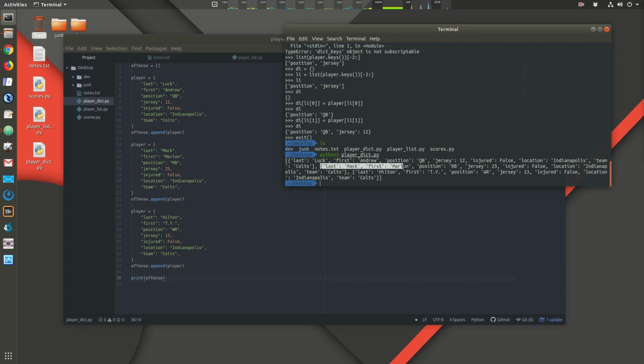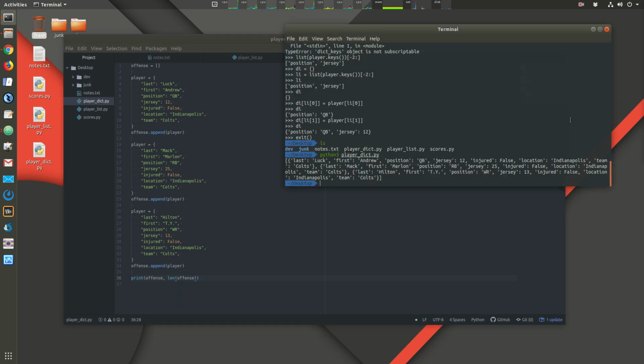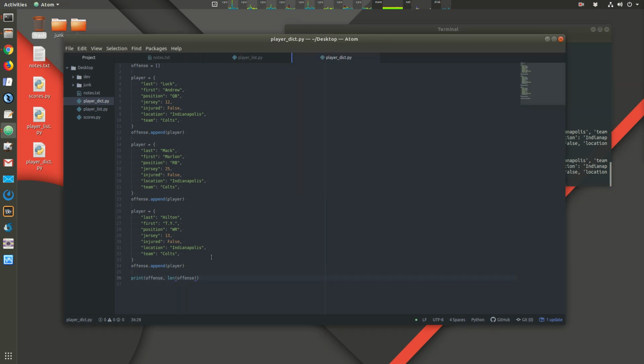So here's the second item in our list, and we have an open curly brace, and we look for the closing curly brace. Now this is Marlon Mack. That's the second item. We have another comma. Here's the opening curly brace and the closing curly brace, and this is the last item in our list. We can print out the length of it too. Length of offense should be 3 because there's only 3 players that have been added to our list so far. And there's the 3.